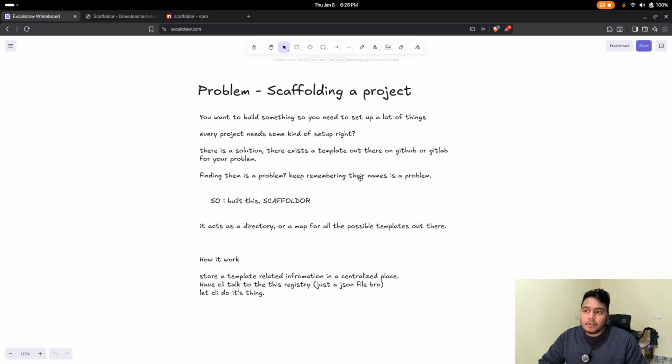Before we get into the project, let's talk about a problem. The problem is every time you build a project, you need to do a lot of setup. You need to maybe include a database, maybe add logging, or some other things. And you have to keep doing them every time. But you have already solved this problem, or someone else has already solved it. So why are you doing it again and again? That is the problem that I noticed.